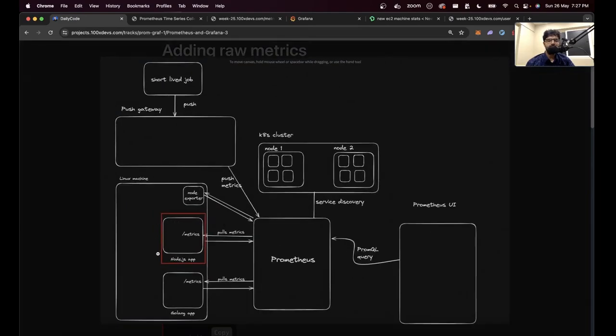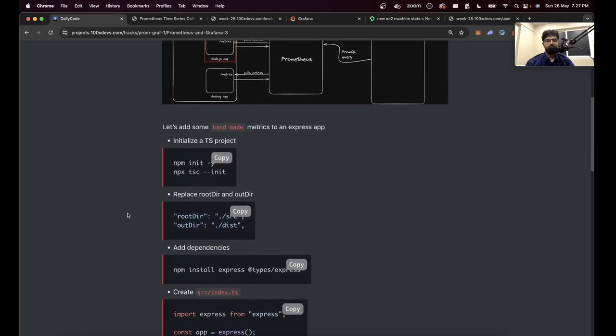So let's build this thing right here. Let's build a Node.js application where we'll have a bunch of routes, and then we'll have a /metrics endpoint that can be hit by Prometheus.